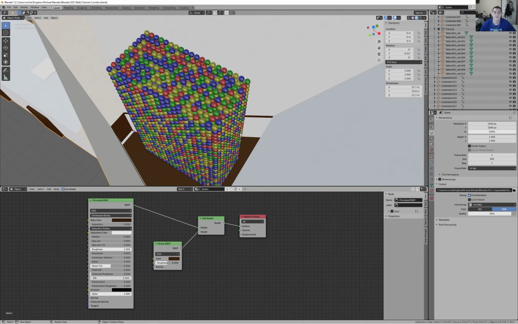And now it's time for the final part, which is texturing the balls. And how I change each one. Do I go through manually and change every single one? Of course not. That would be a complete waste of time and it would kind of suck.